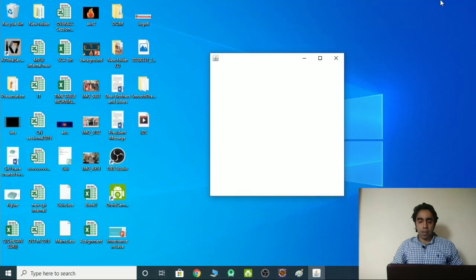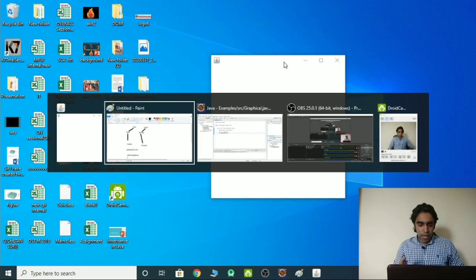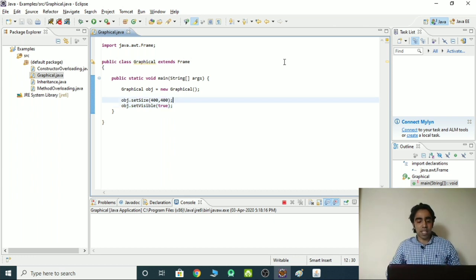I will just minimize and show you. This is the output of the program which has been created, 400 by 400, which is 400 width and 400 height frame. So this is the main use of inheritance, by which we can use the predefined classes, and we can also use those functions inside our classes just by inheriting them, just by writing these two lines, which is like importing the class, and then extending that class. Just doing this provides us all the functions which are available in that class inside our class. As you can see, I'm just calling setSize and setVisible.